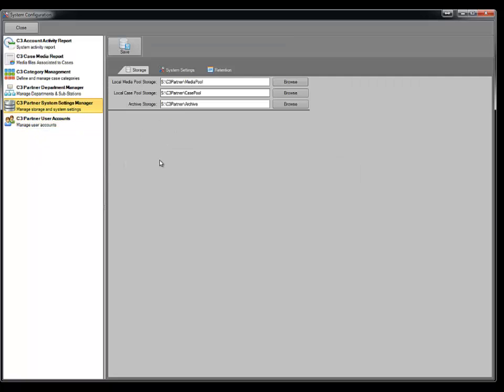Let's look at system settings next. We begin with storage. There are 3 types of storage in this particular version of C3 Partner. When files are uploaded from the cameras, they are initially stored in what we call a media pool. This is a general catalog area. When cases are created from those files, they are moved into what we call the case pool. And then finally, when they're archived and purged from the system, they are moved to a temporary holding area called archive. You can name these anything you want, but once they've been named during the setup, they should never be changed.